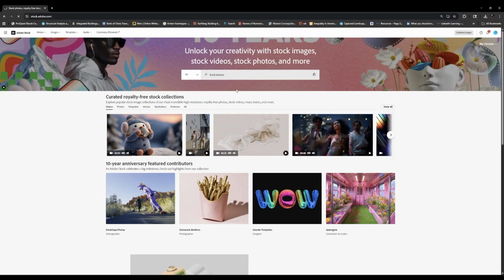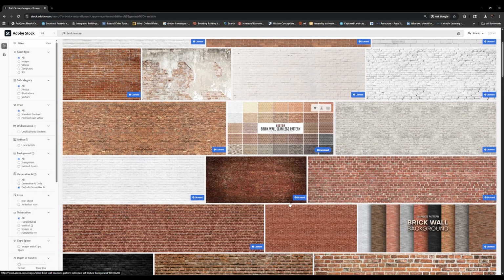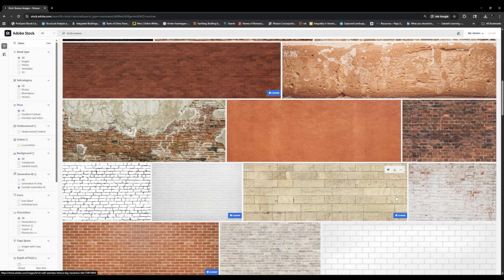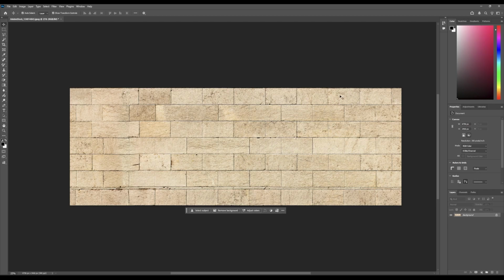I'm looking for a brick texture, and we have all these high resolution options for us. I chose this one, so I'm just gonna go ahead and hit download. And once it's downloaded, I am going to open it in Photoshop. So I'm in Photoshop right now.